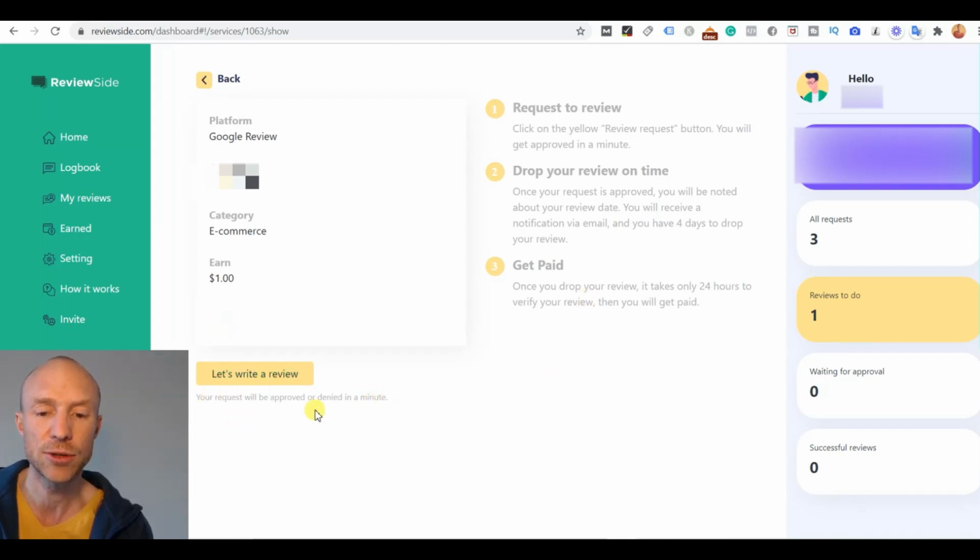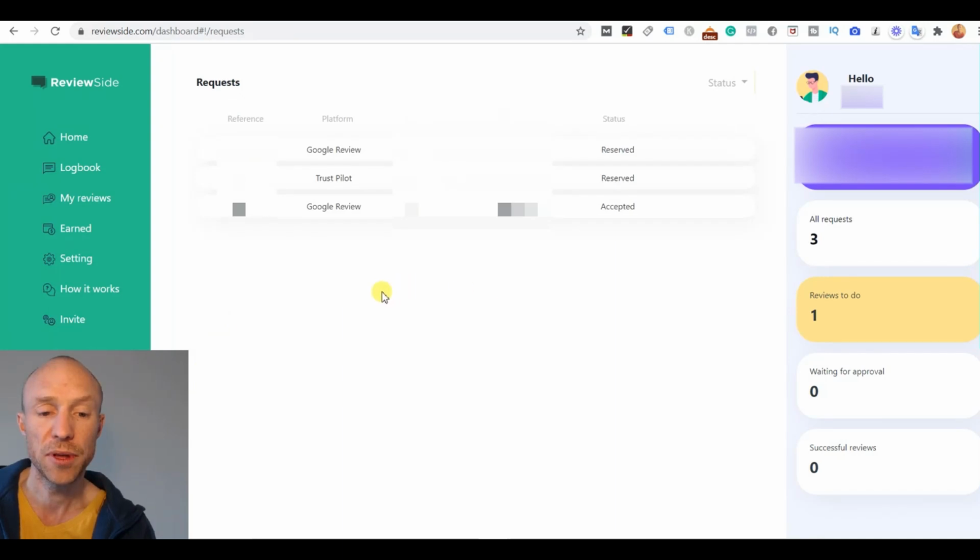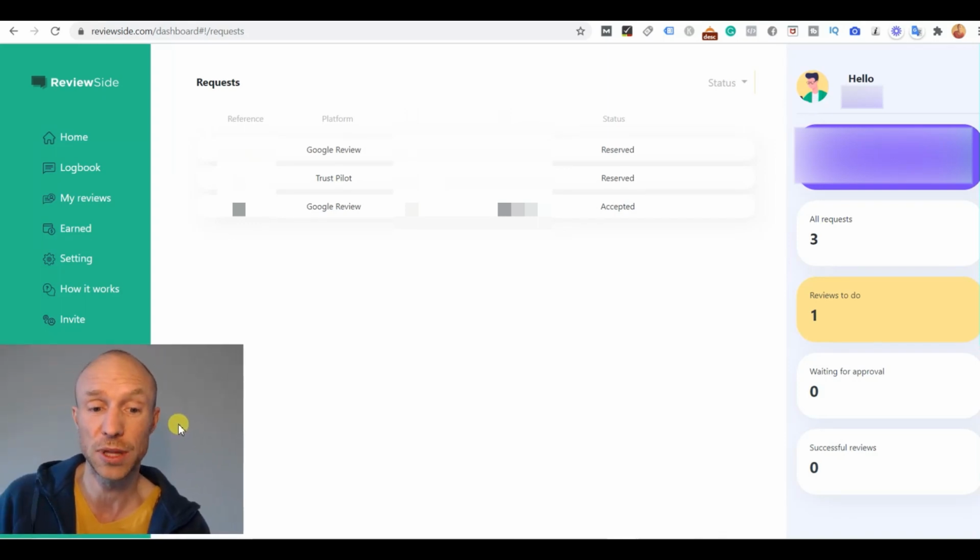However, even though it says you will be approved or denied in a minute, I have tried, if you just see here, all my requests. One of them was actually approved very quickly. You can see that's accepted. The other ones here, they have been reserved for more than a week or so. So it's not always within a minute that you will be told if you can do this review or not.